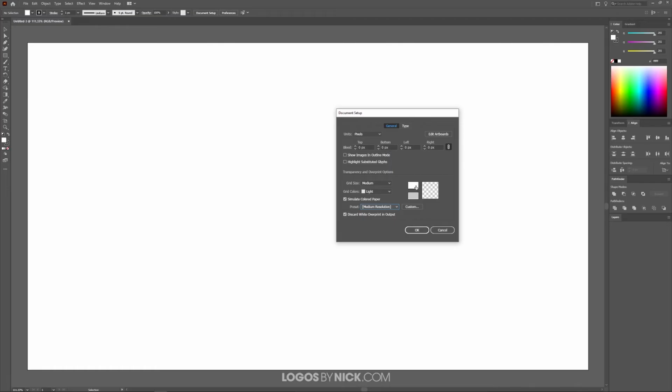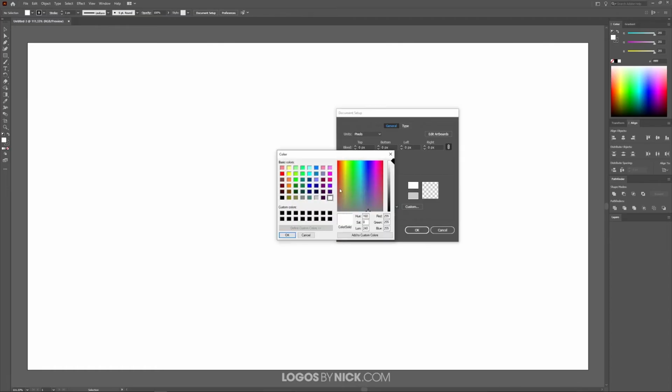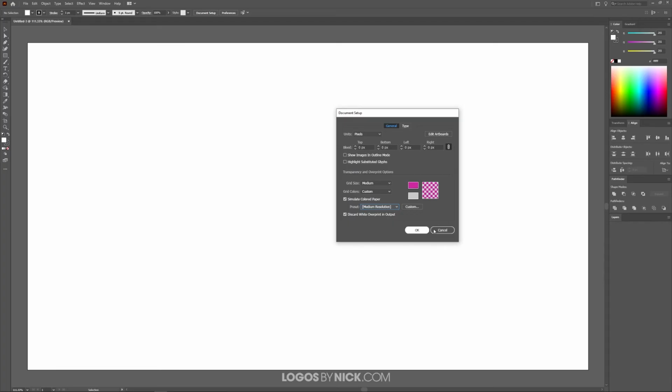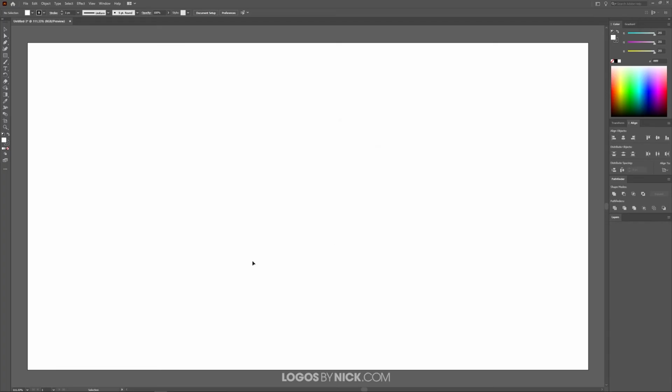And what you want to do now is change the color of this top stripe right here. If you go ahead and click on that, you can change this color to whatever you'd like the color of your artboard to be. And go ahead and click OK. And once you've done that, if you click OK, it should change the color of your artboard.